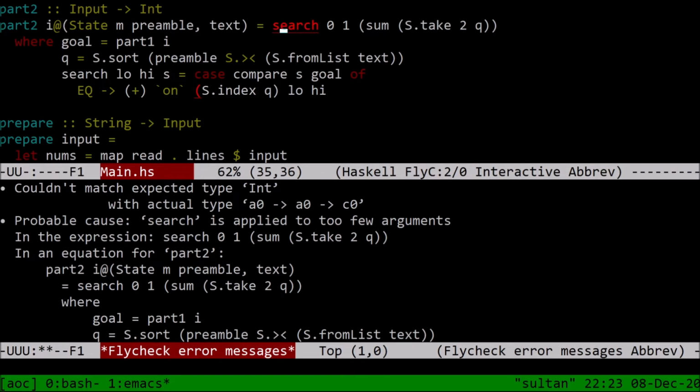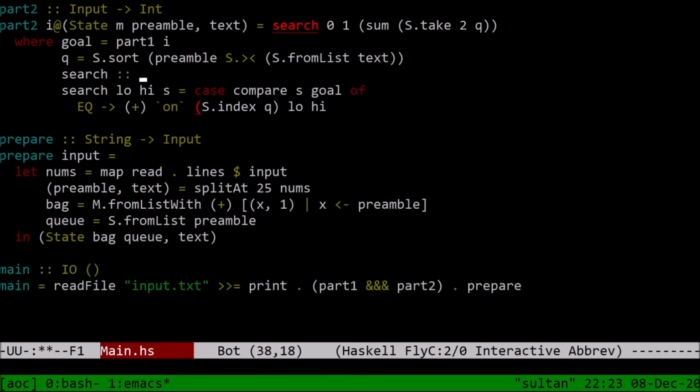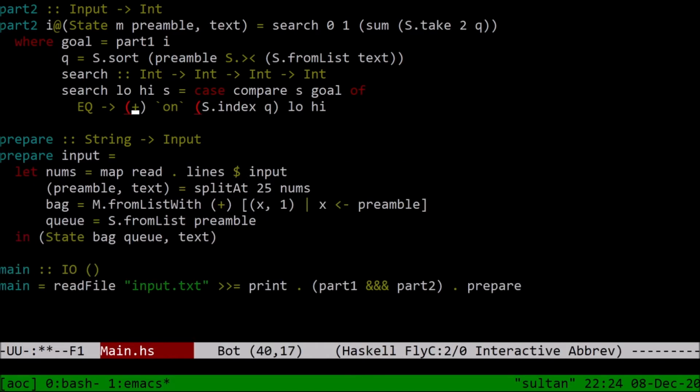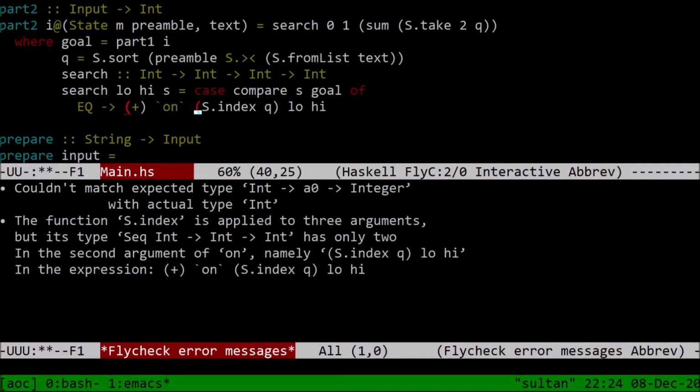So it was inferring the wrong type for search because, no? All right, let's give search a type. Int. Oh, no, that's right. Int, right? That's what I want it to be. So this was correct. On is applied to too few arguments. Looks right to me. Oh!